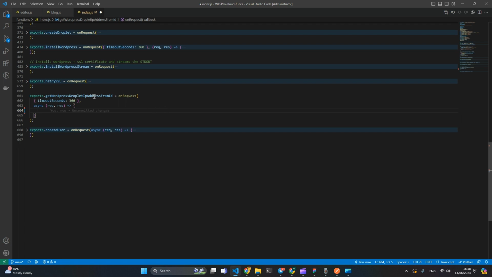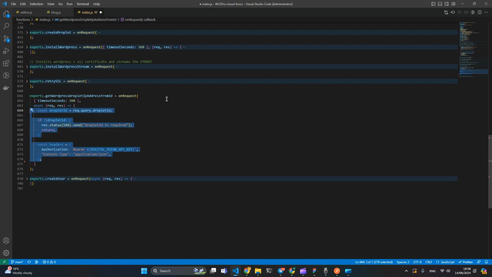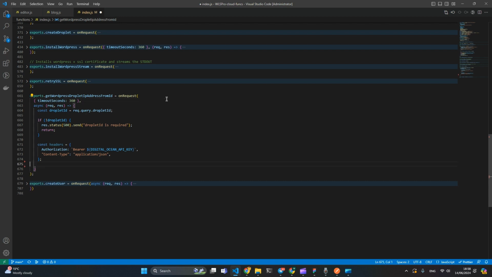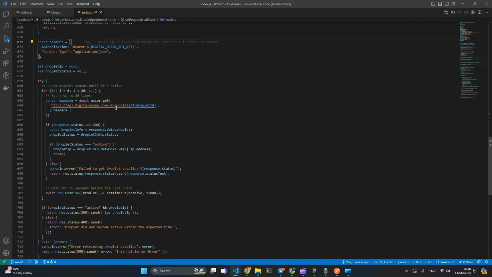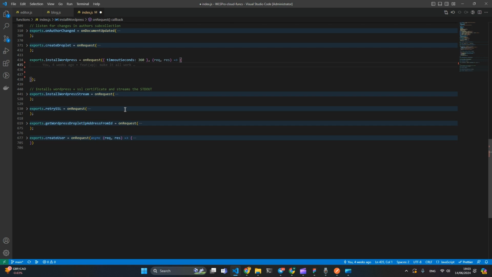Because it takes a couple of seconds for the droplets to usually spin up, what we can do is create a cloud function that takes the droplet ID as a parameter and continuously polls the droplet's API endpoint until it is healthy. Finally, what we can do is take the droplet's IP address and create a cloud function that SSHs into it.